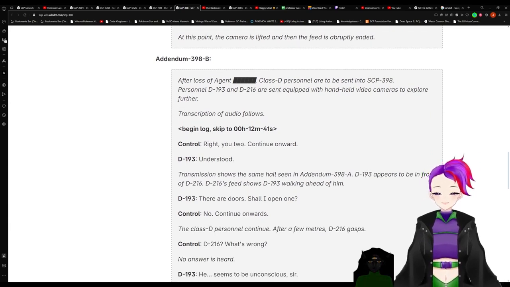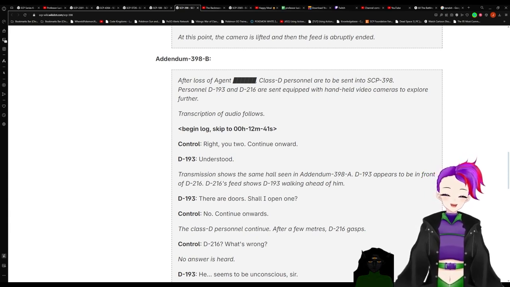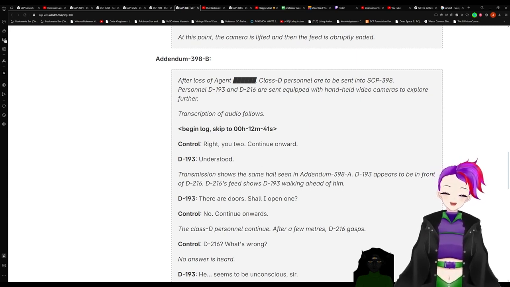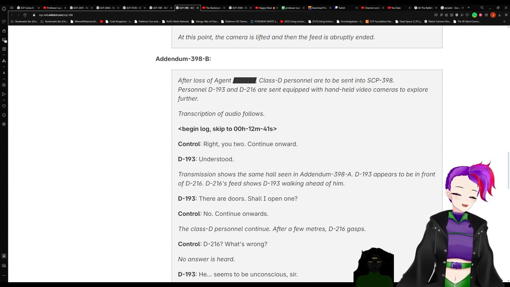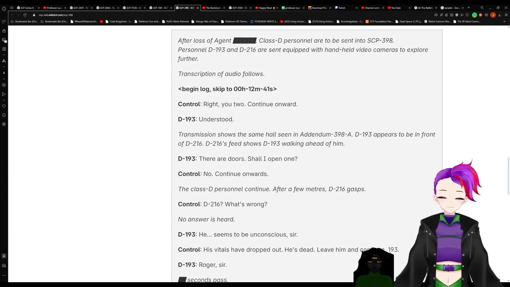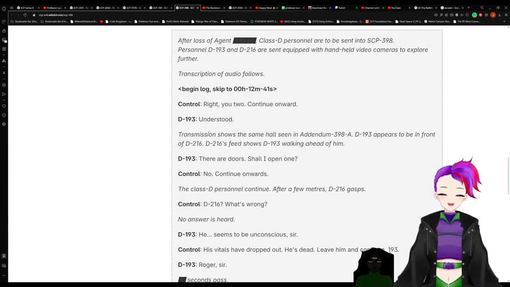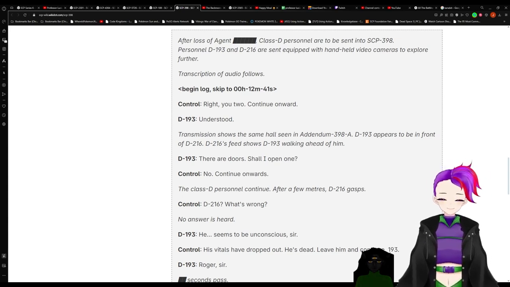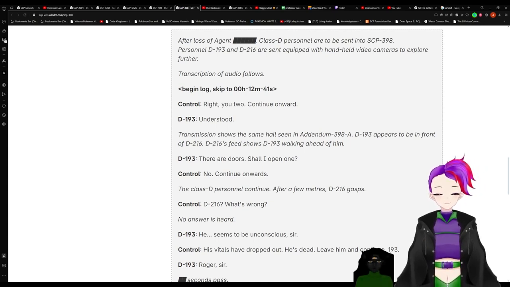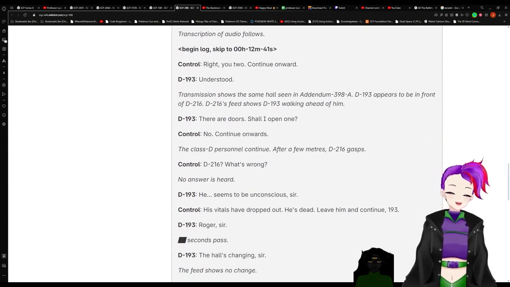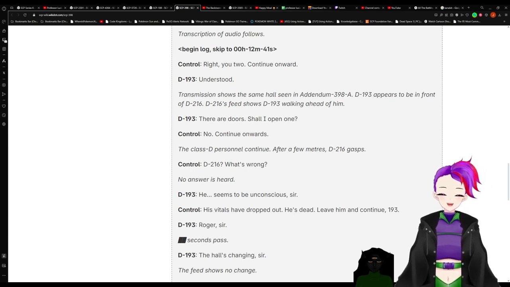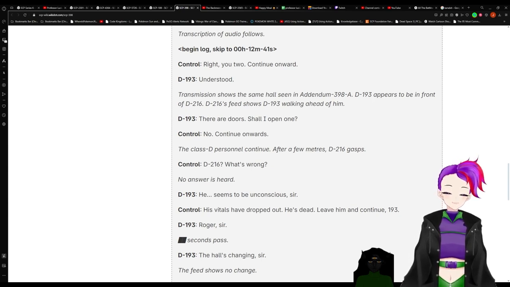Addendum 398-B. After the loss of Agent Redacted, Class D personnel are to be sent to 398. Personnel D-193 and D-216 are set to equip with handheld video cameras to explore further. Transcript of audio follows. Begin log skipped to 0 hours, 12 minutes, and 41 seconds. Right. Continue onward. Understood. Transmission shows the same hall seen in Addendum 398-A. D-193 appears to be in front of D-216. D-216 feed shows D-193 walking ahead of him.